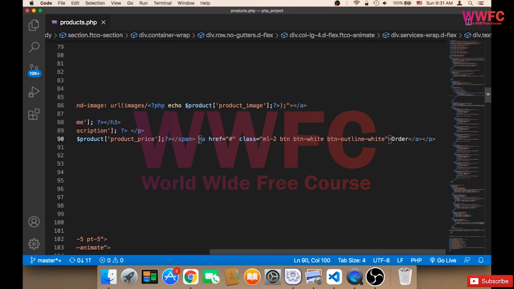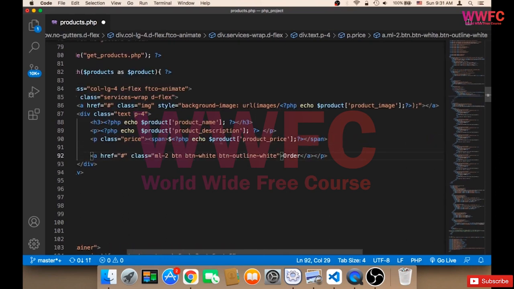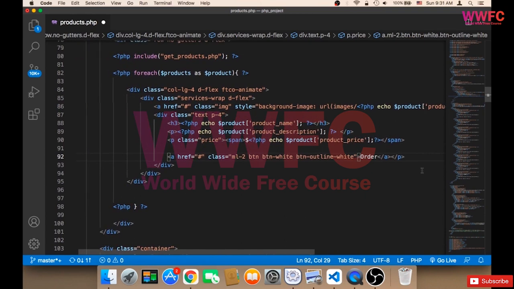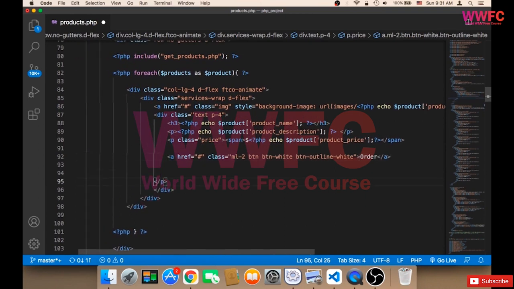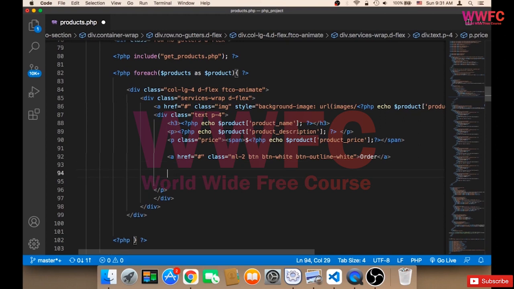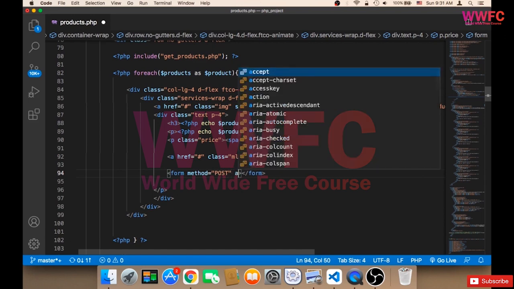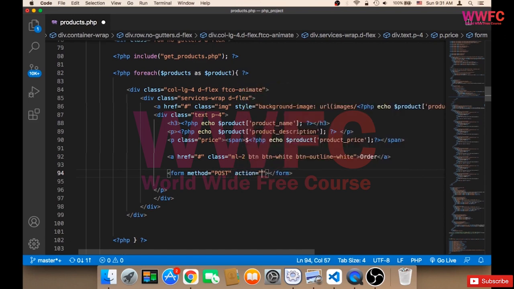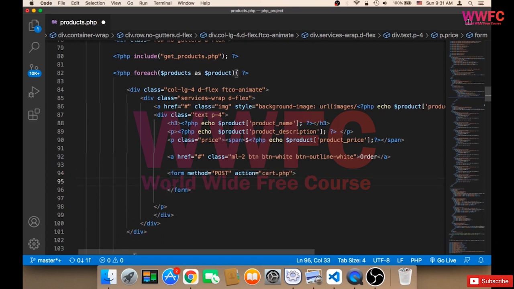So instead of this button, we need to create a form. So what I'm gonna do is create a form here. I'm gonna say form first, and I'm gonna give this form two things, method and action. The method is gonna be post, and the action is gonna be cart.php. And then inside that form, we need to store the data that we want to take with us once the user clicks on order now.